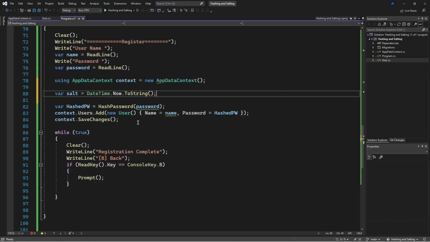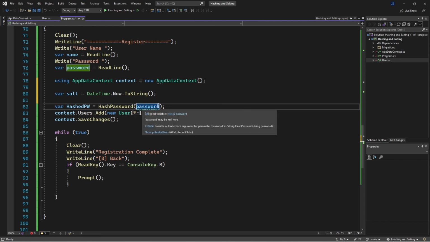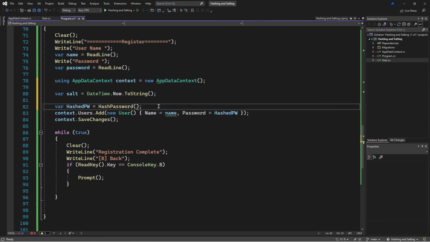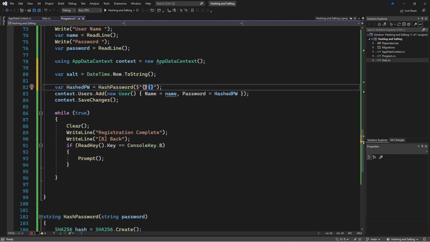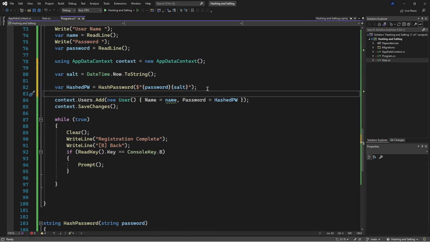Now here, when hashing the password, I'm going to add it here. So what I'm going to do is I'm going to use string interpolation. So I'll add a string, then place a $ sign at the beginning of the string. So I'll concat this string, so I'm going to add the password here. Then I'll add the sort. So the password and the sort combined will now be saved to the database. So that's a sorted password.